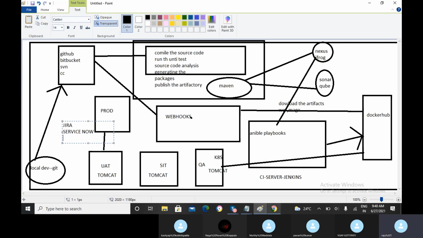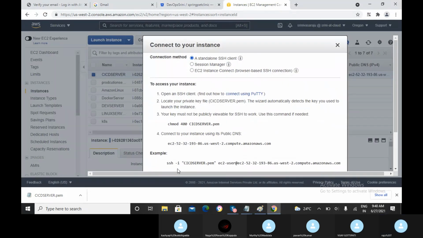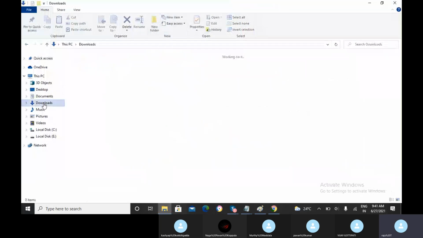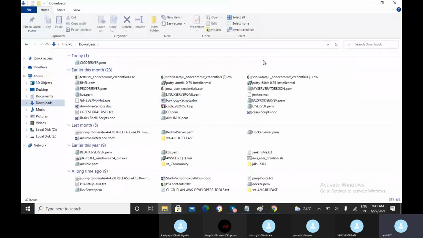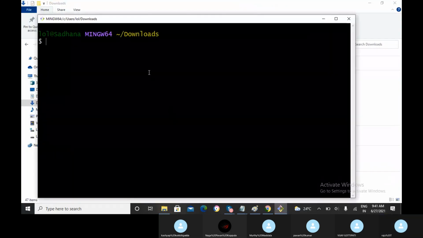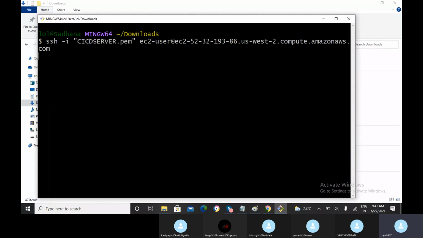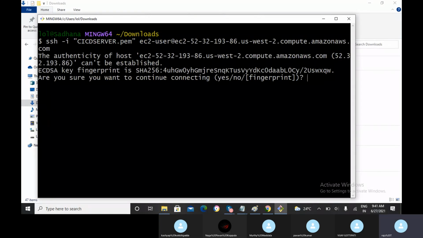That's it, guys, it's already time out. Now connecting to the EC2 instance. Control C. Go back to Downloads, right click, Git Bash, and SSH. Through SSH we are connecting.